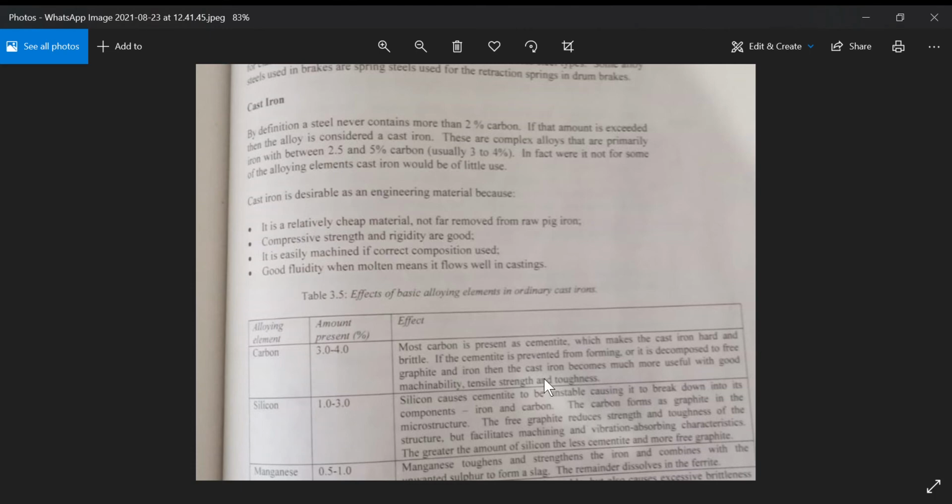Okay, I'll try to take it a bit slower for you guys. So we're focusing on cast iron.